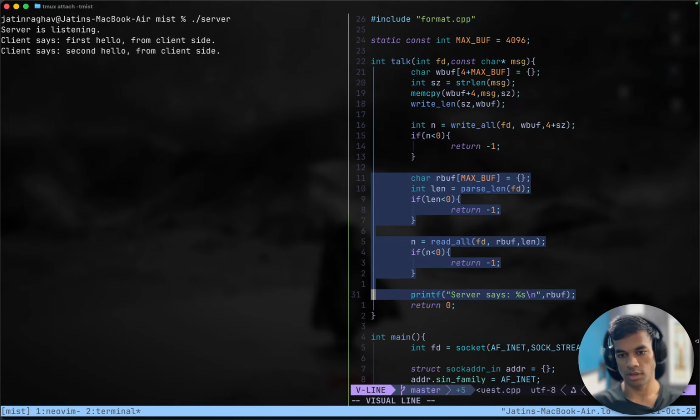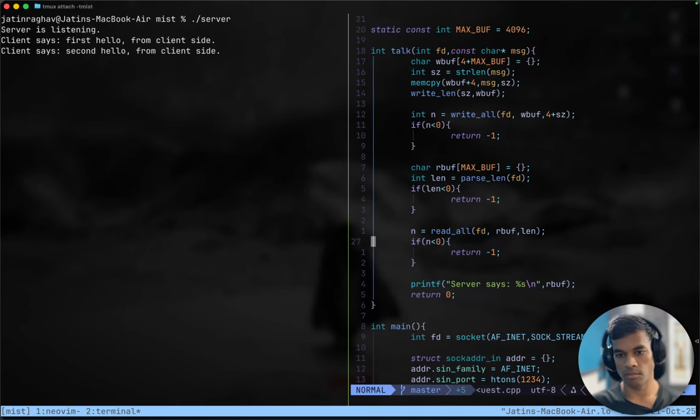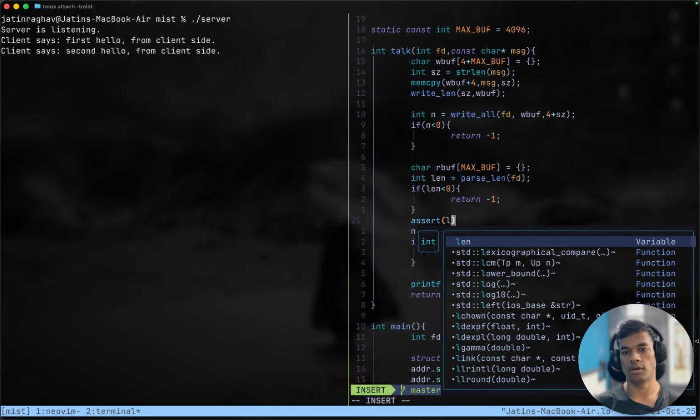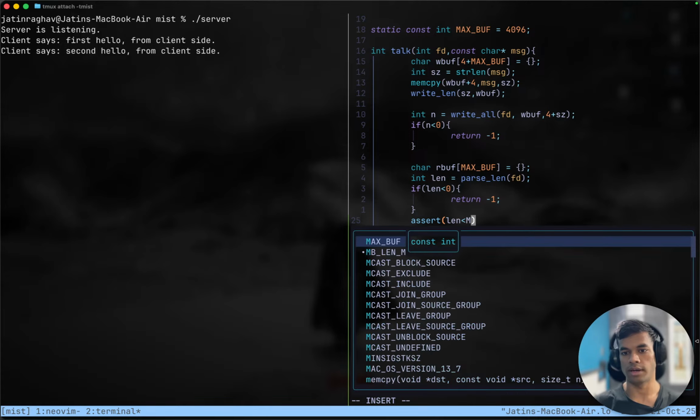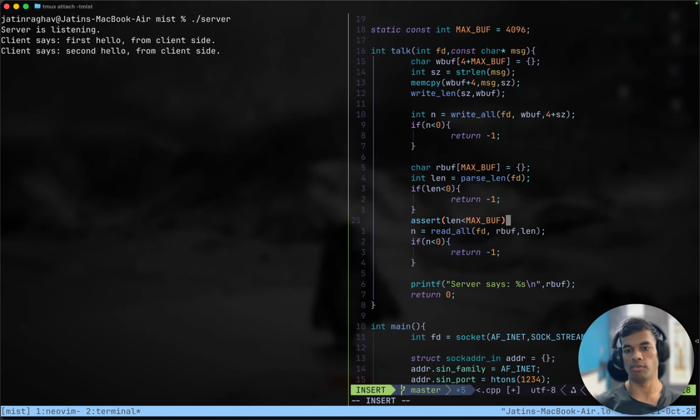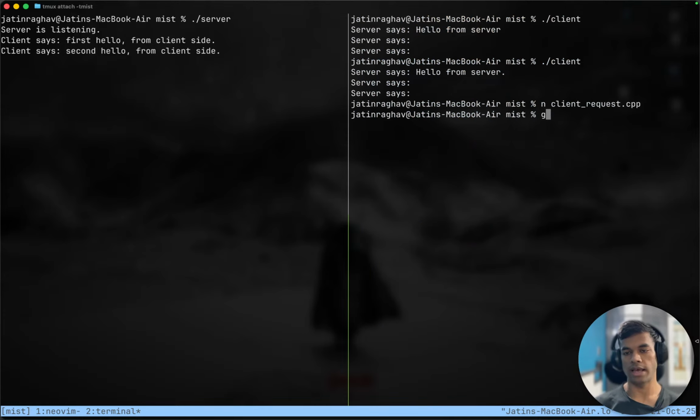But this thing is giving us some error when we are reading. Read all from this file descriptor, read everything onto this length. Wait, maybe the max buffer is not too big. So let's say assert length of what we have read has to be smaller than the buffer size. Maybe this will give some error, and that would be nice.